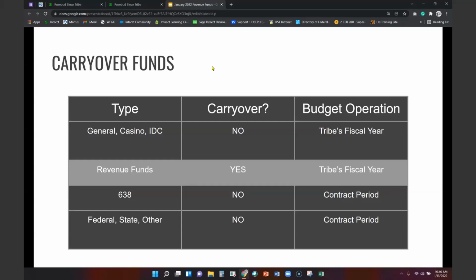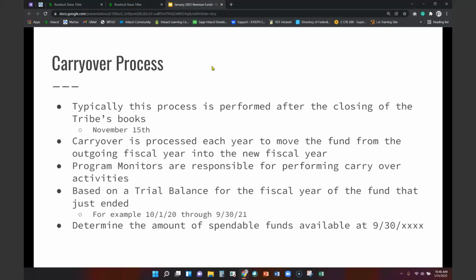So what we're looking at is revenue funds. The SRD money we talked about, motor fuel, COIA, IT, those types of money is going to have a carryover activity done, basically some type of revenue. So this process is typically performed after the closing of the tribe's books, which we give about November 15th, depending on what day that falls on. If it's a weekend, then we adjust.